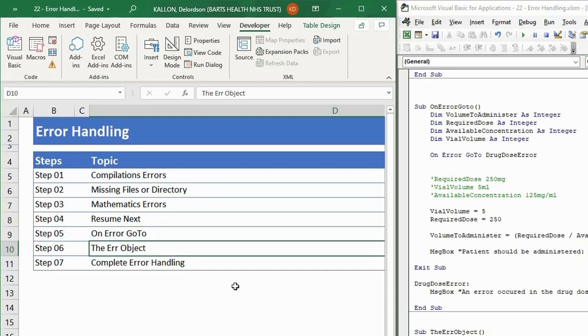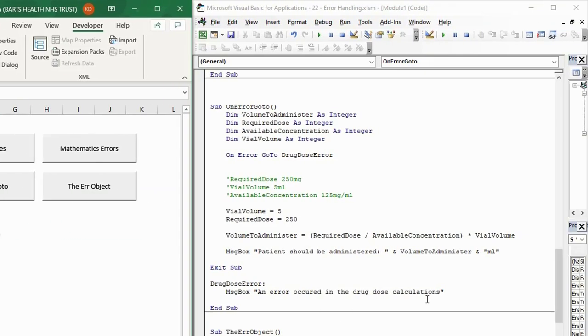Next, let's take a look at the Err object. The Err object contains important information about our error. It contains the error number and it contains the error description. And we can use it to build nice error messages to pass on to our users. Let's take a look at an example.